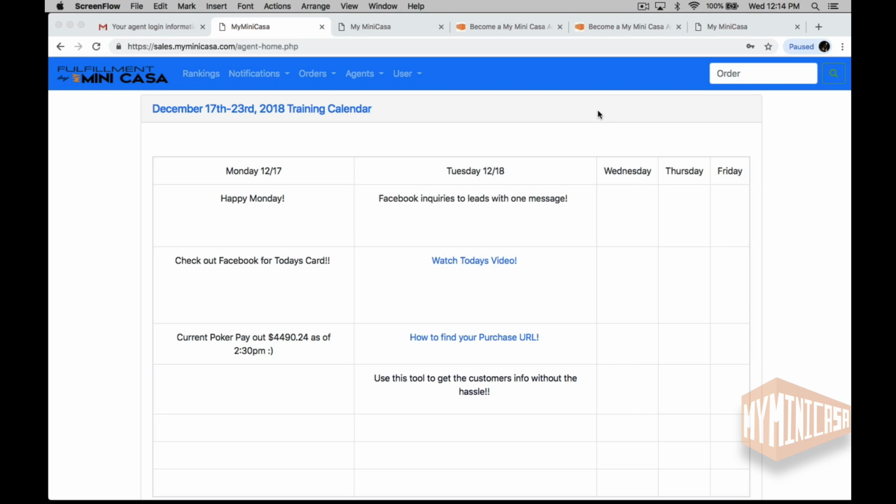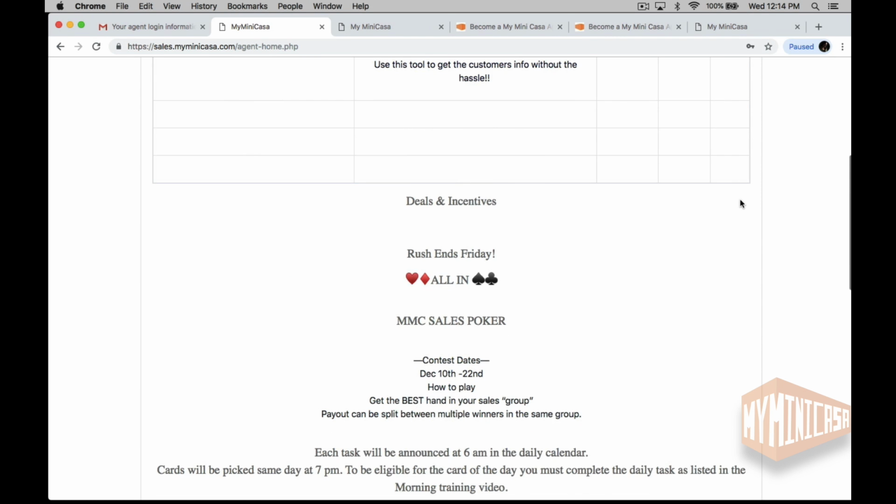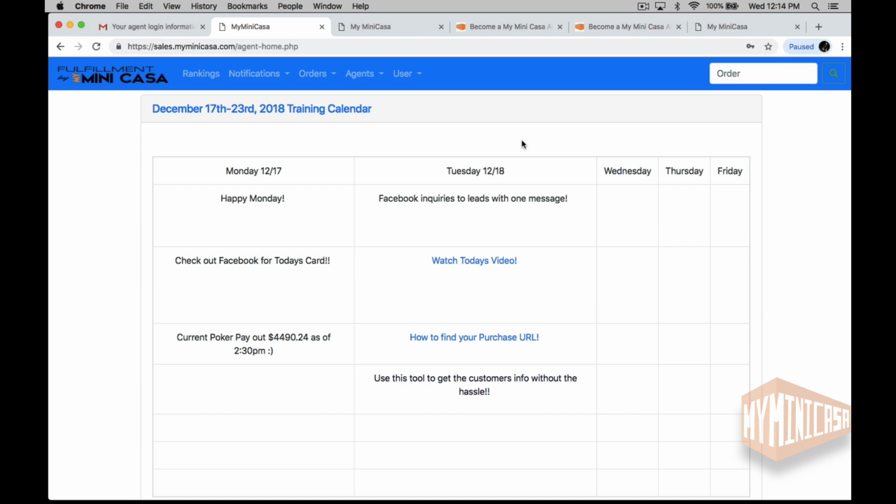Once logged into the system, you're going to see your agent calendar. This is going to keep you up to date on training, current happenings within the company, and any deals we have going on. Make sure that you check here daily to verify what's on the agenda for the day. From this initial page, there are several options.